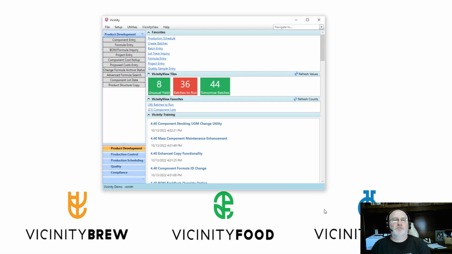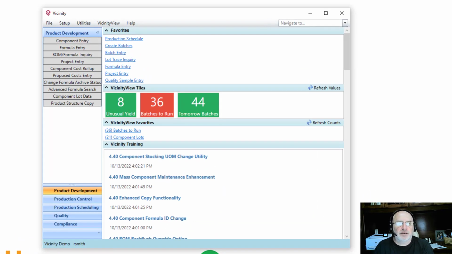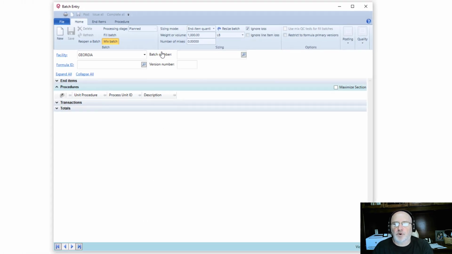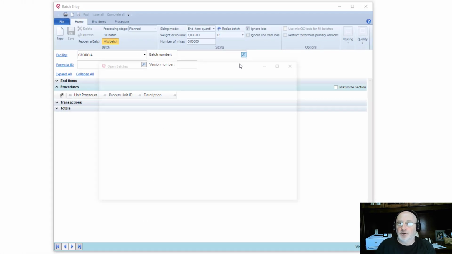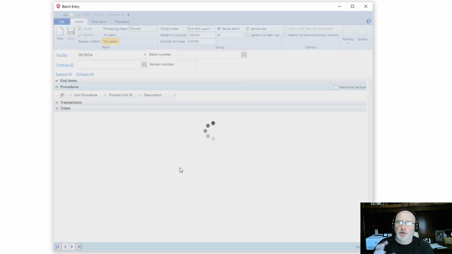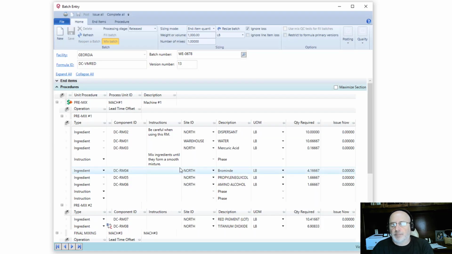Hello. I wanted to go over some new batch entry functionality added to Vicinity 4.41, which is our December 31st, 2022 release. Specifically, we've added some functionality around recording a batch undo of a post. So a user goes and posts something, and then we go and undo it or reverse out the transactions, if you will. This could happen if they entered quantity against the wrong item, or maybe picked the wrong lot, or just fat fingered a quantity, that type of thing.